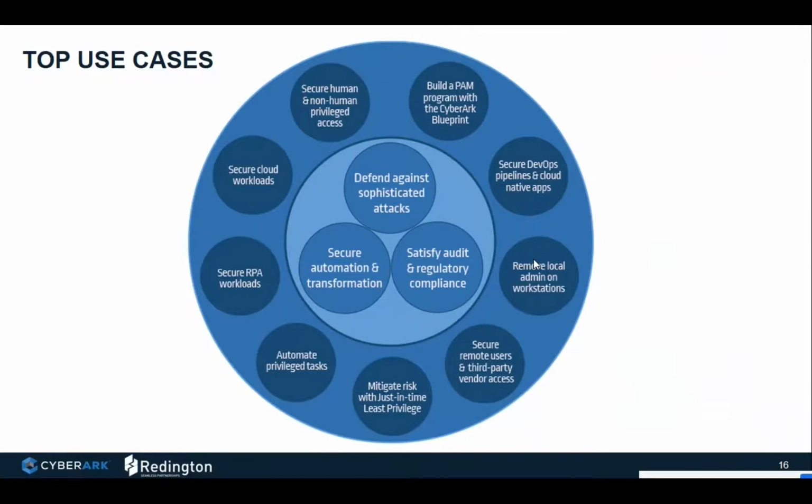Apart from that, there are several more use cases which you can see: securing both human and non-human privileged access, securing cloud workloads, and of course the RPA workloads. Privileged tasks, just-in-time privileged access, and securing remote third-party users and remote vendors. We help you control the local admins on the workstations. We secure the local admins as well, not only the domain ones. We secure your DevOps environment, and we also give you best practices and a blueprint for how you can successfully implement PAM as a solution.